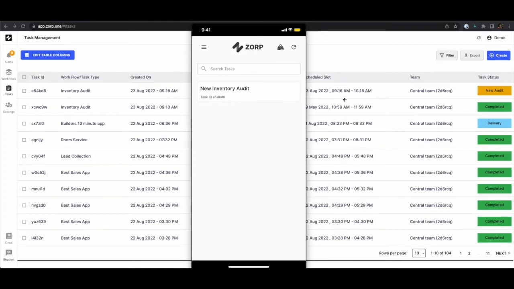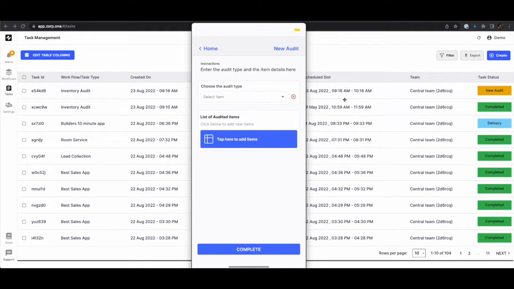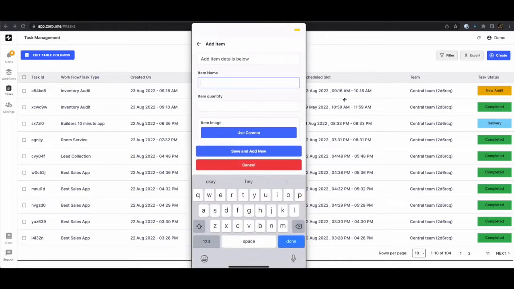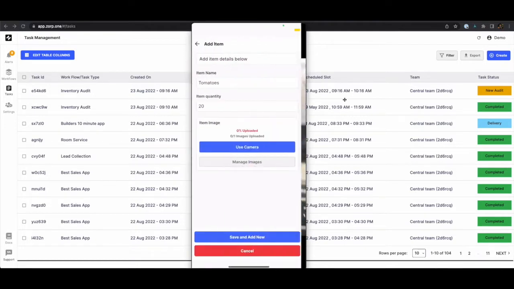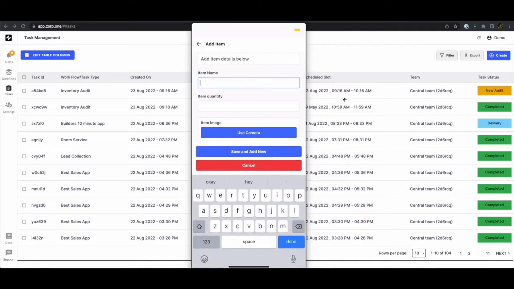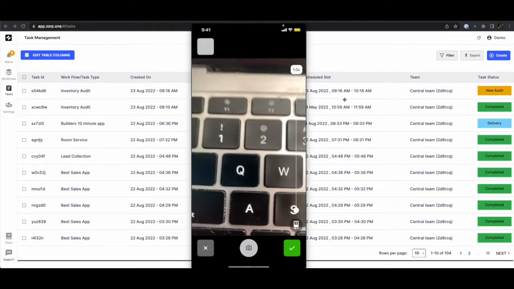In the app, the inventory person will click on New Inventory Audit, choose the type of the audit they want to perform, and start auditing the items. So add item 1, the quantity, take picture as a proof, add new, item 2, quantity, and again take pictures as a proof.